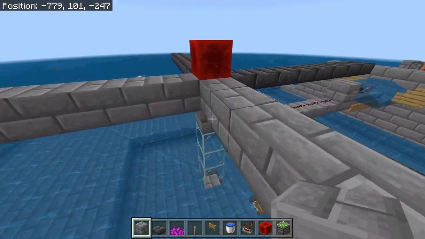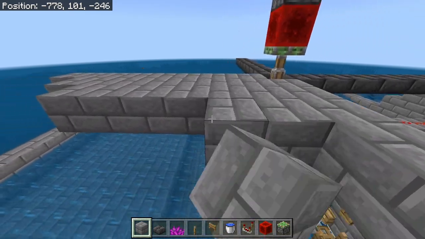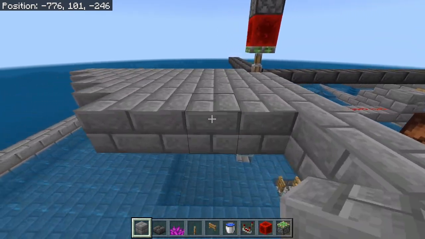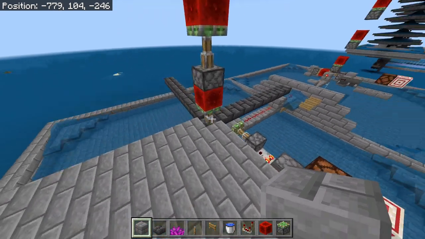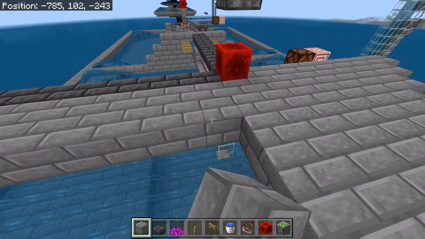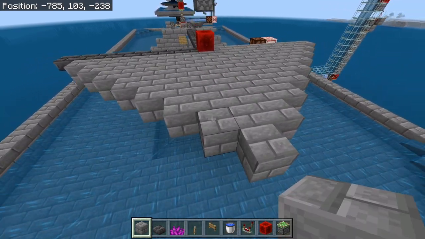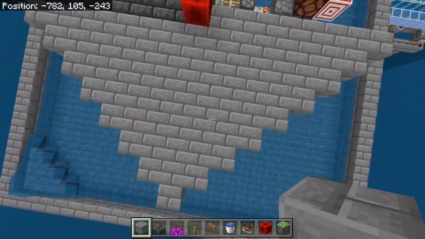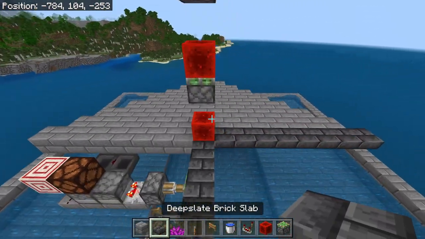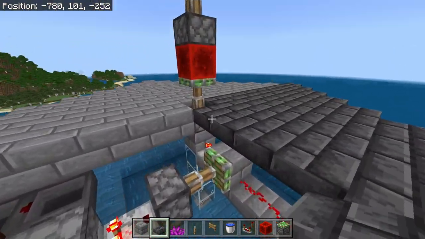So what you want to do is go ahead and fill in this section here, making it like this, bringing this all the way through. And then on this side, we're going to fill this in all the way until you get to there. Bring this all the way through, fill this all the way in, and that's going to be half of your platform there. Now we need to do the other side here with the upper slabs, and then the side as well.